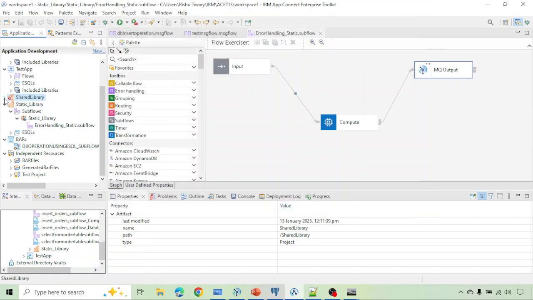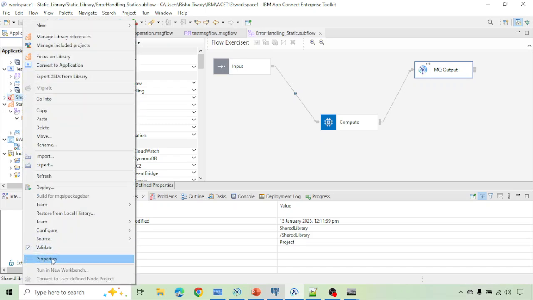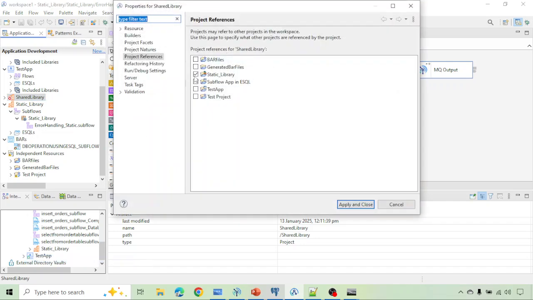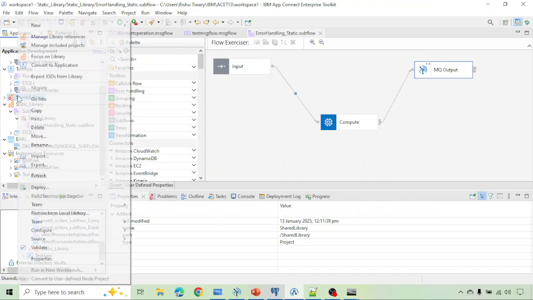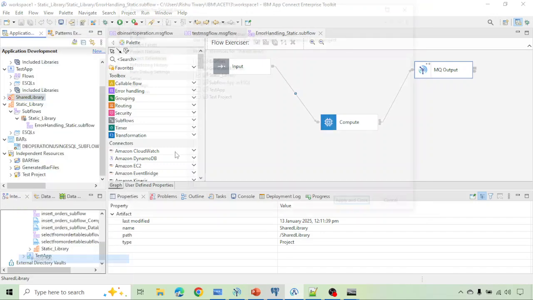You can see I tried to reference this shared library with the static library, and it is giving the error. This is the shared library, and I tried to reference this shared library with this static library, and it is giving the error. When I remove this, the error will be gone.